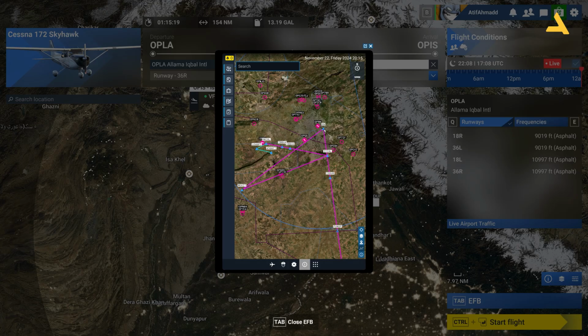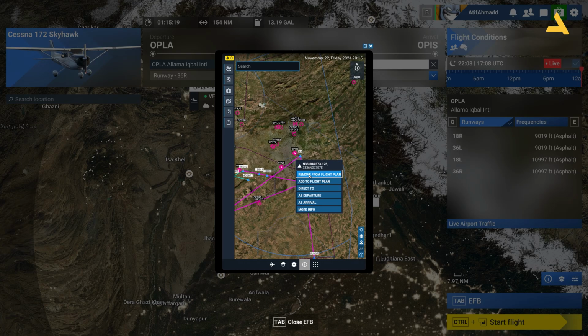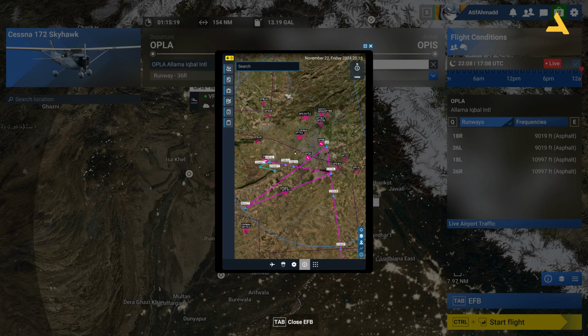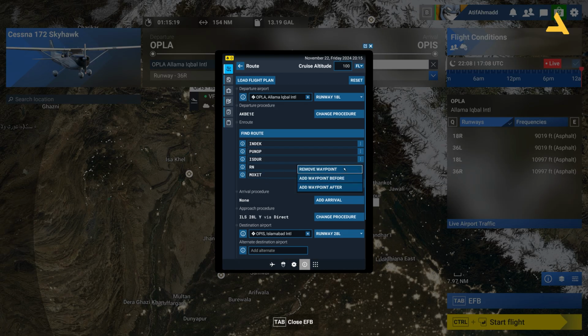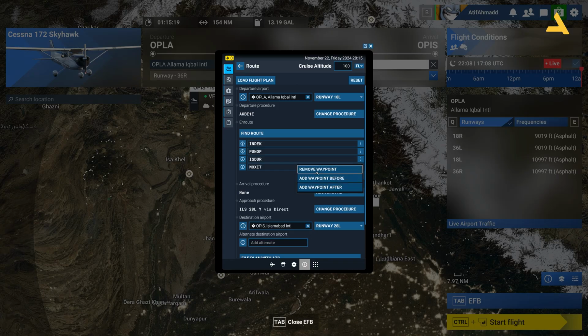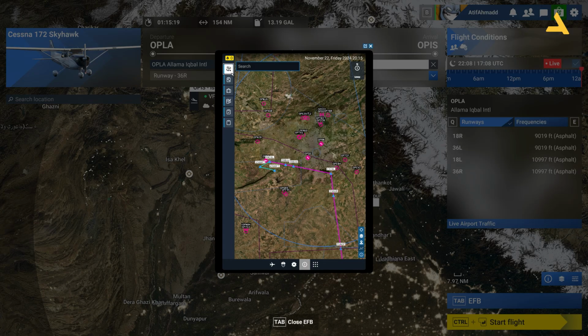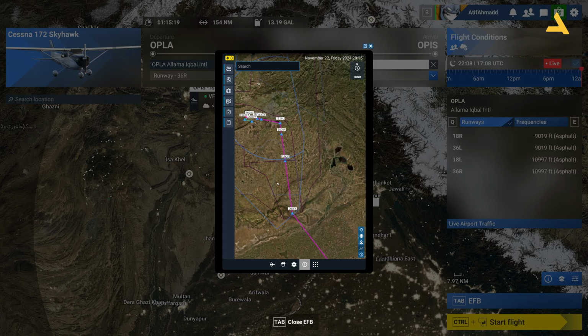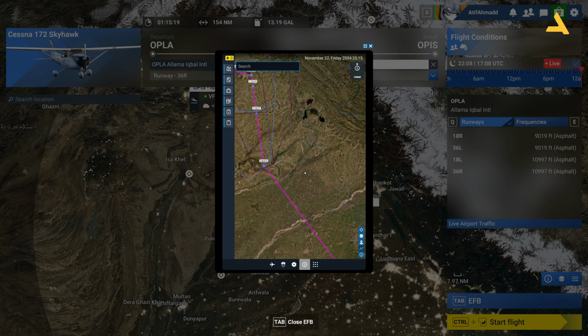I can remove them. If I click, I can remove it from the flight plan, but somehow I don't think it will work. I don't know, maybe in the future updates when we have a fix for these things, this will start working. But right now you cannot do this. So if you look at this flight plan, you don't need RN and MOXIT. So you can just go and remove RN and MOXIT. And if I look at the flight plan again, you have Indec, Punop, ISDOR, and then the plane will land.